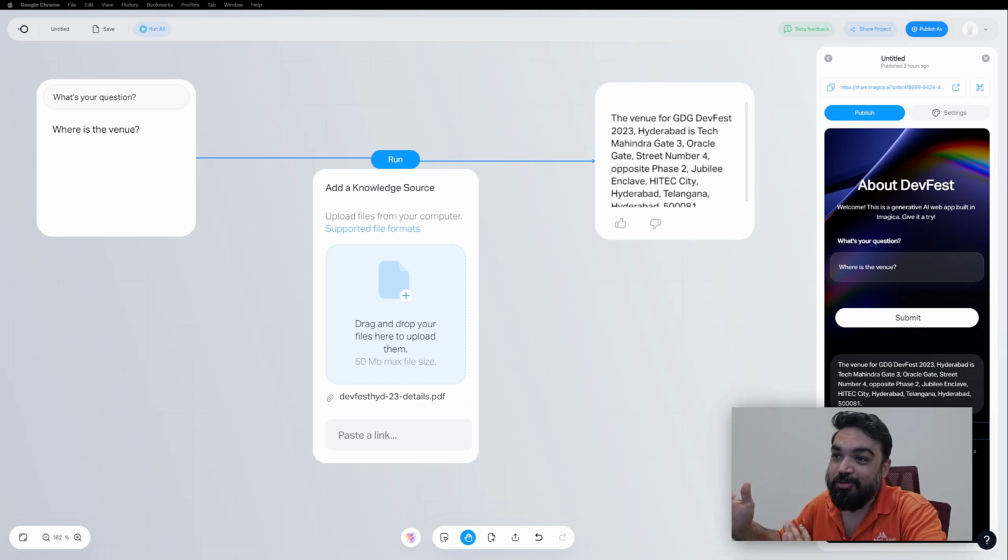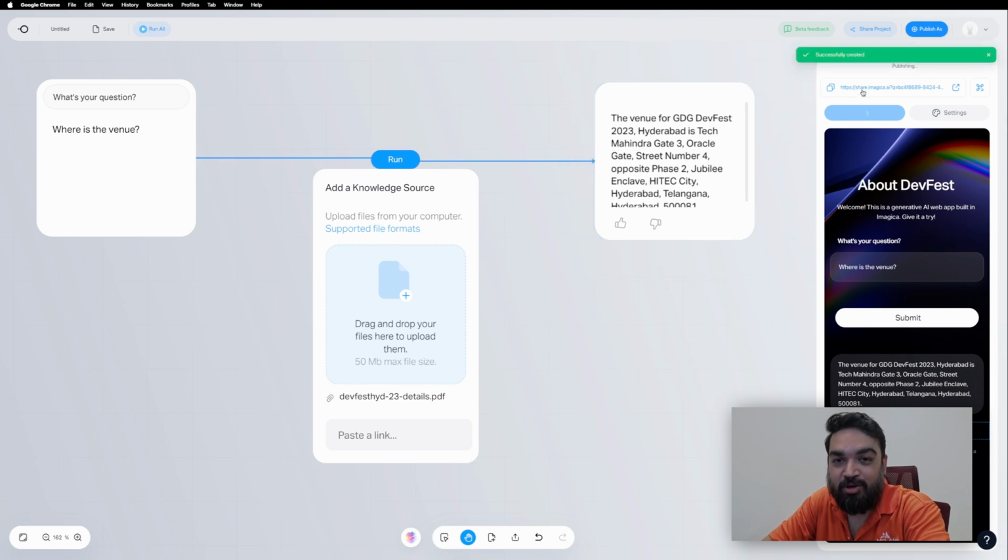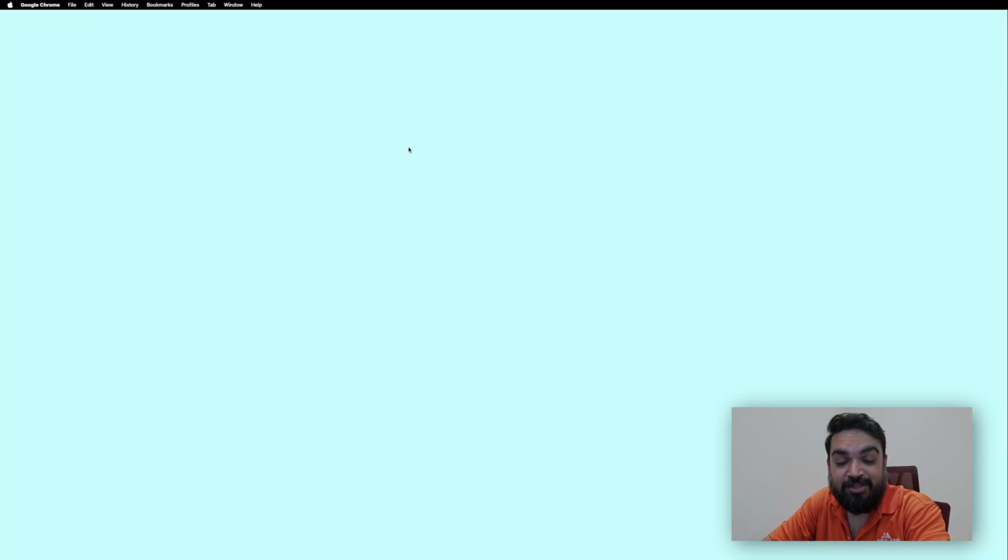So that's the output. Like you can see, it has definitely given us the venue from the PDF. And that's how you actually add your own data to gather insights and quickly do it without having to rely on somebody else or a complex process to understand what the data is about and all of that. So that's the demo of Imagica.ai.